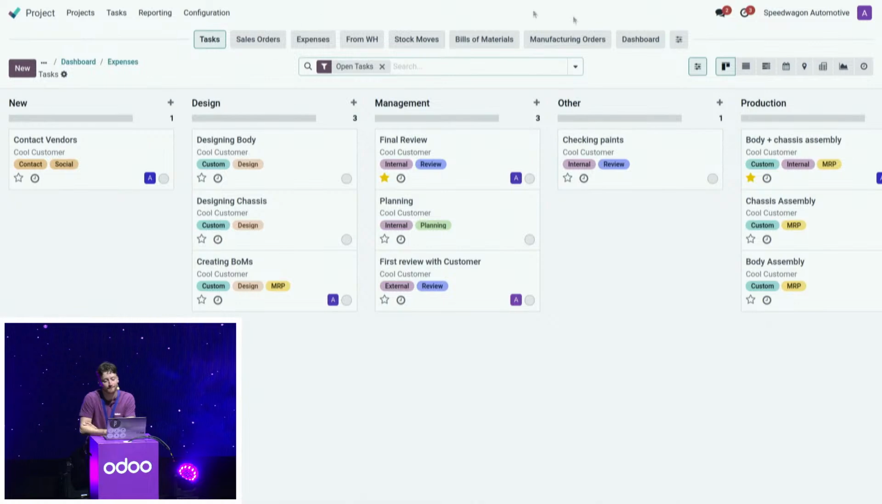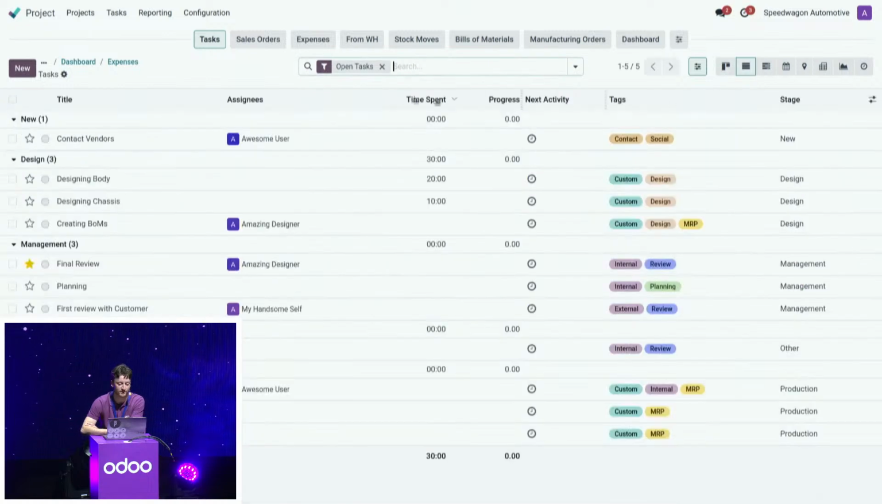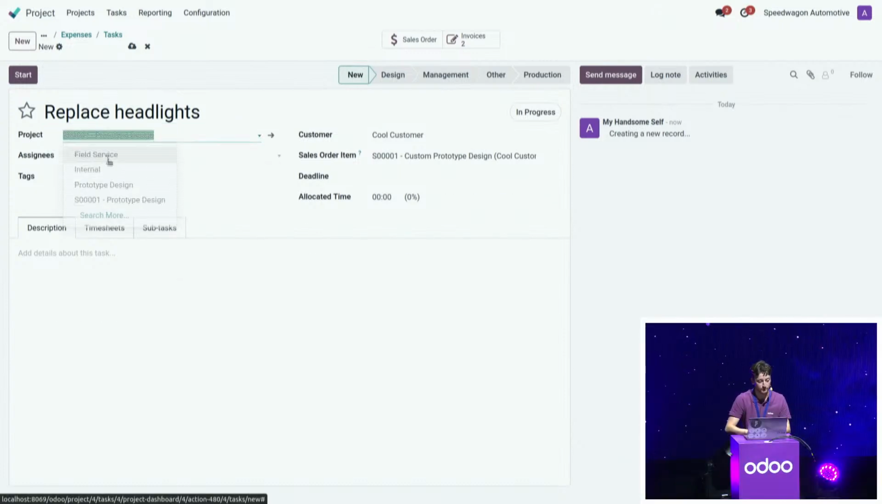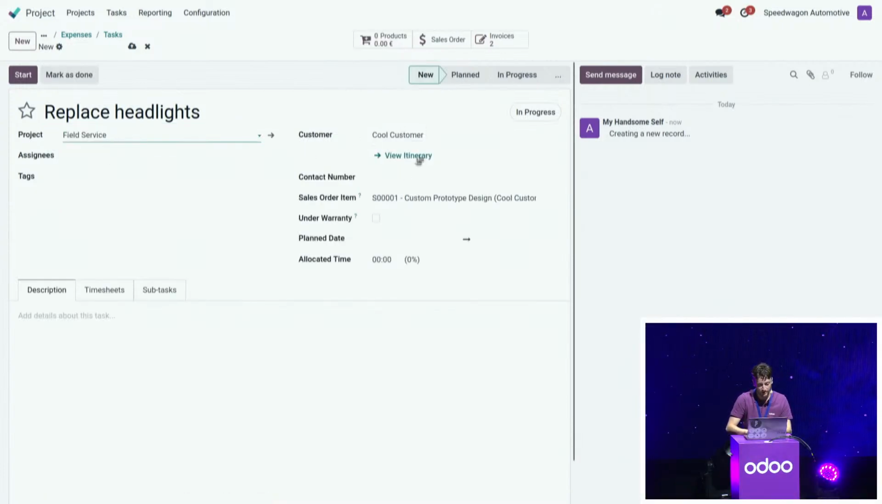What happened this time? Well, what happened is that my customer called me and he told me that actually the headlights were not functioning. This is not great because the car is totally new. So what can we do to replace the headlights? We are going to create a new task, replace headlights, move it to the field service project, plan it, of course.